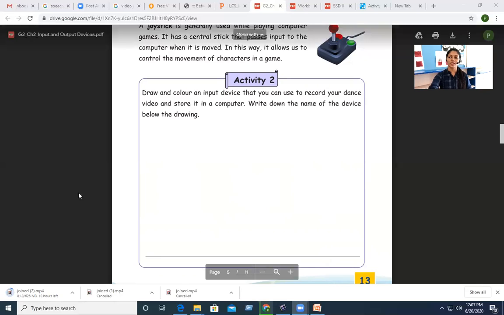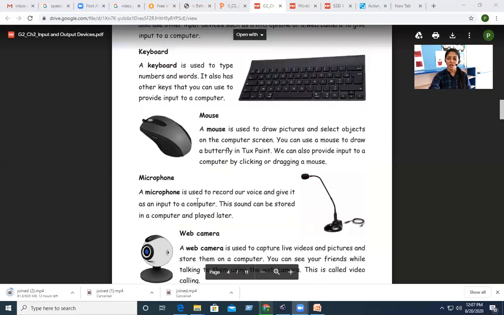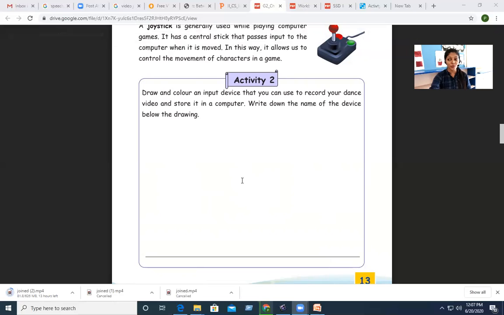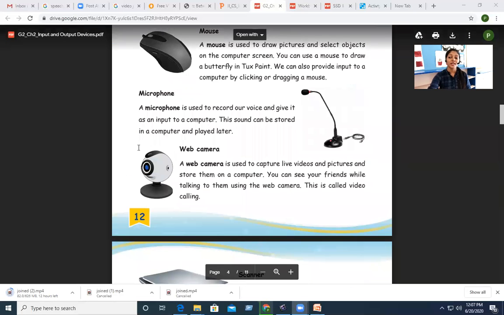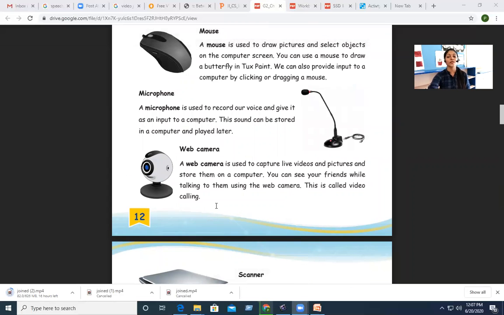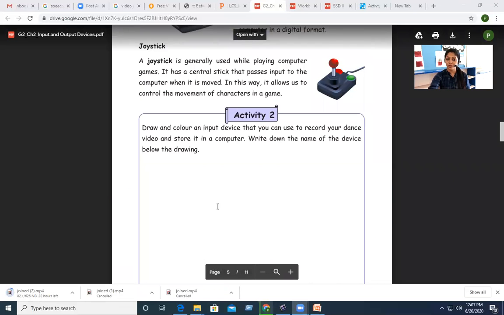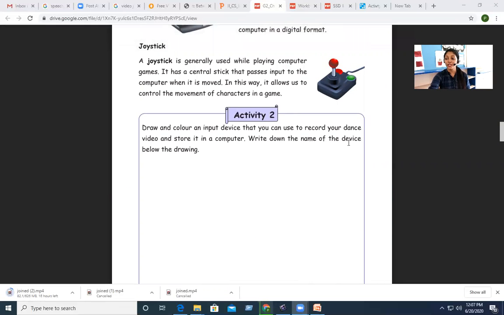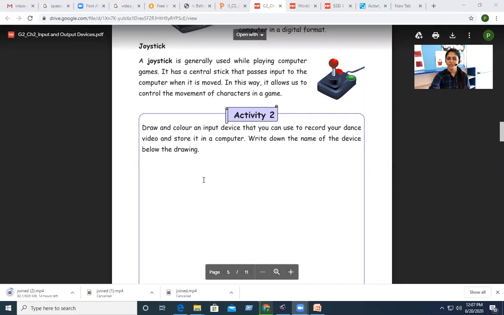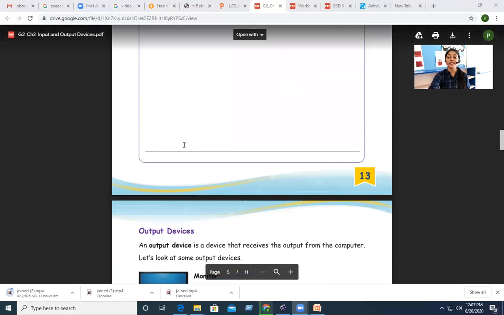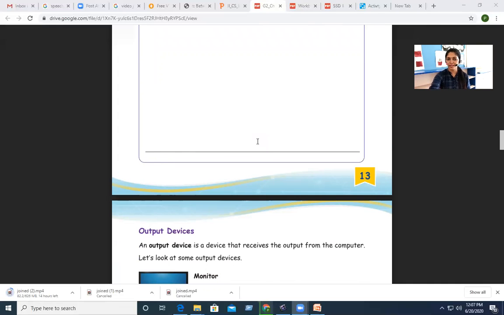So which device? You can see the devices here, no? Input devices. Out of these input devices, which device will you use to record the dance? Think. Yes, you will use a web camera. Right? You will use a web camera to record and store it in your computer. So you have to draw the camera here and then write down the name of the device. After you're done with your drawing, you will write the name. Okay? Is it clear?